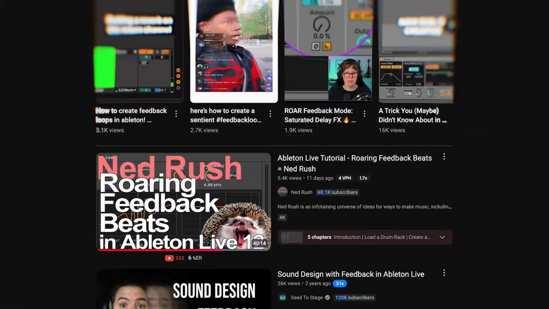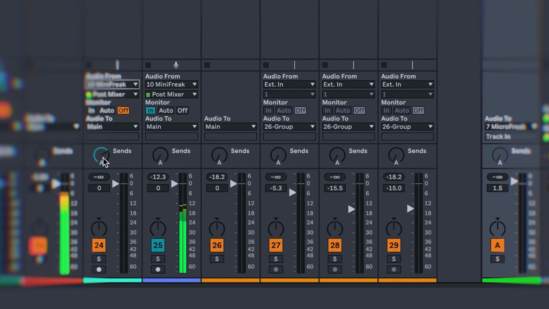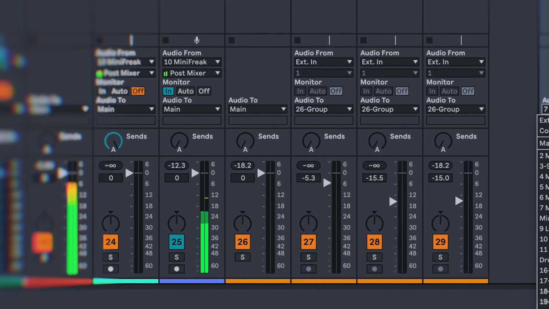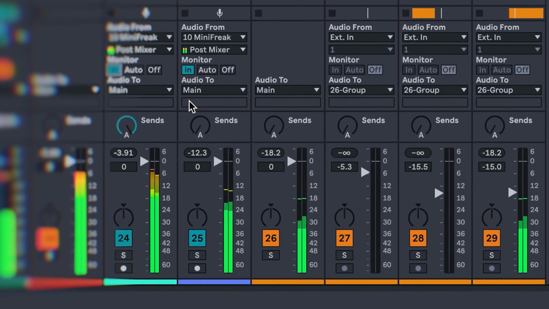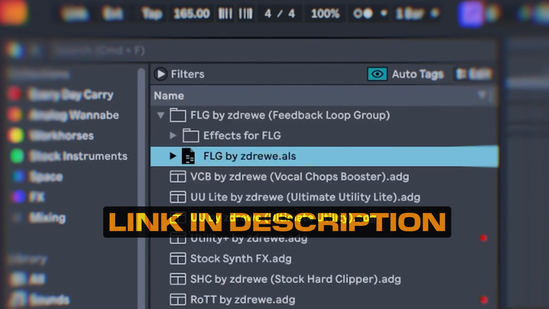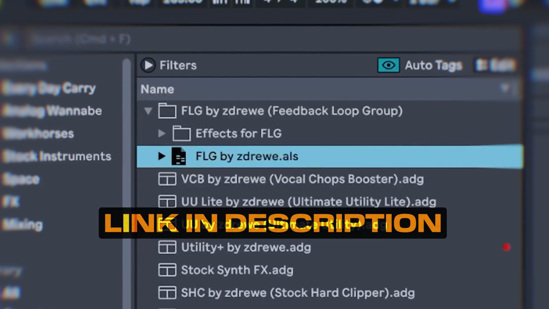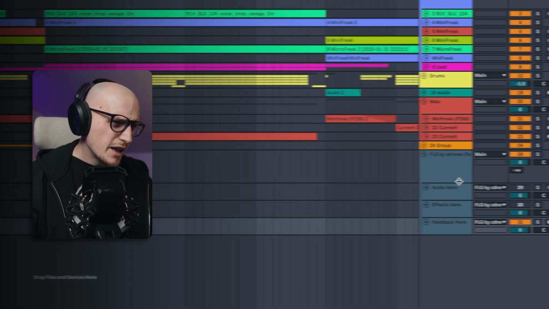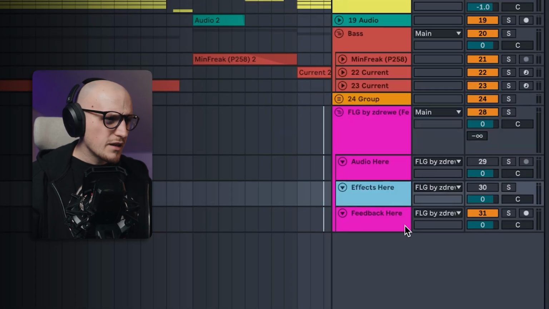There are a few tutorials on how to set it up in Live, but here comes the first problem. The setup. It requires you to use return tracks and route them the right way, and while it's not rocket science, I made a simple drag and drop solution for you to just use it on your session and forget about routing. Once you drag it into your session, it gives you something like this.